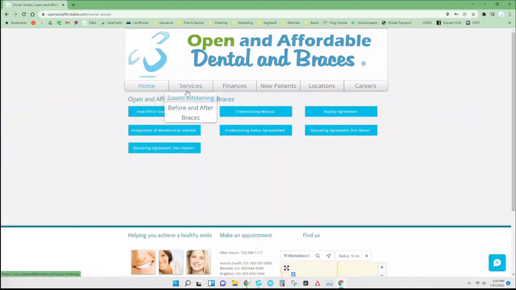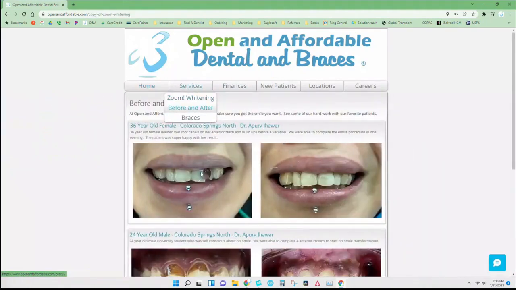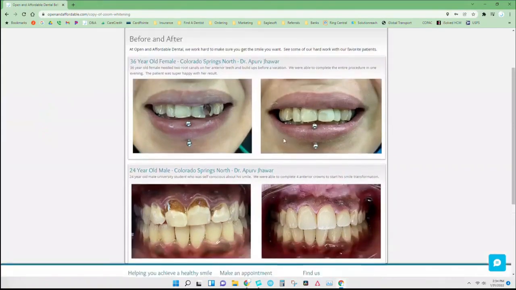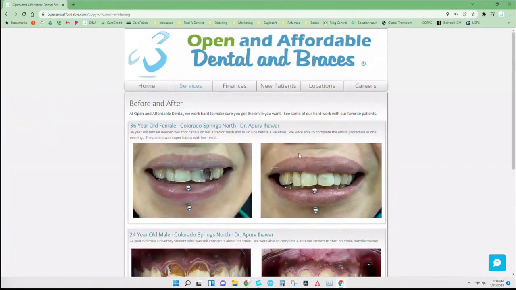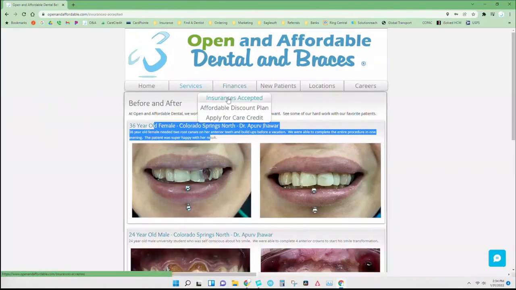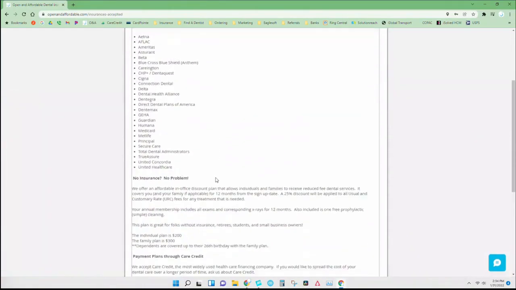Services, so we have Zoom whitening, we have before and after pictures here, okay? And if you do want to be included on this before and after, you need to send us a picture of the before and after. There can be no fingers in the picture, and give us some identifying information, and we'll put that up there, okay? And you're going to email that to corporate@openandaffordable.com, okay?